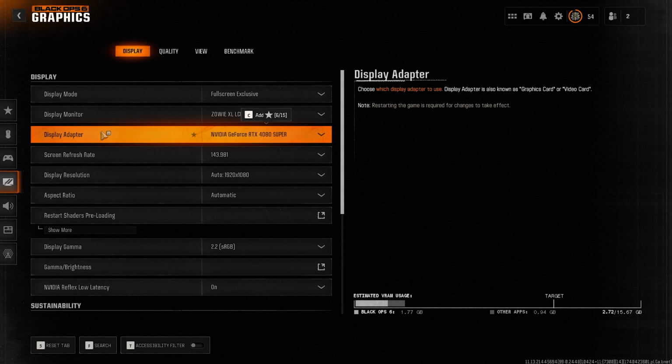In this instance, what you have to do is click on the slider or the drop down menu on this option and select your dedicated graphics card. In this case, this will either be an AMD graphics card, an NVIDIA graphics card, or in rare instances, an Intel graphics card. So set this to your dedicated graphics card.